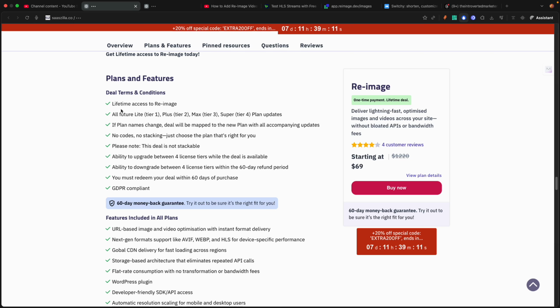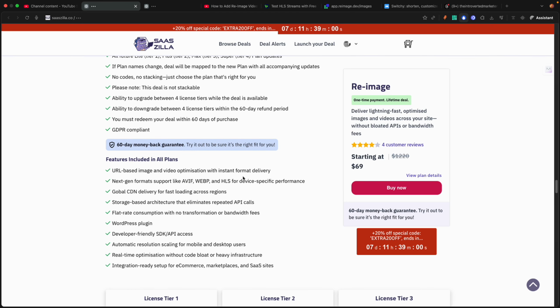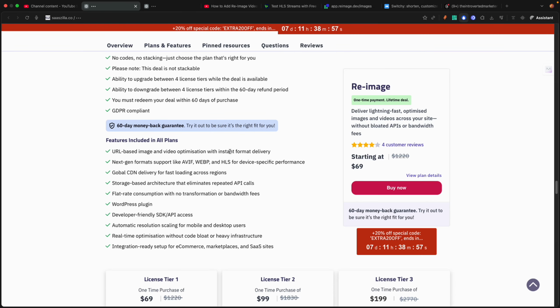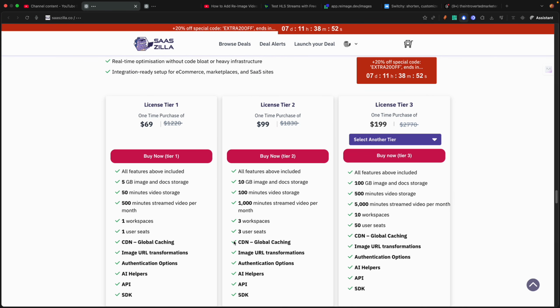But they do have 4 different tiers. I'm locked in on tier 1. I might consider going to tier 3 if I want the custom URL, but really that's just nitpicking at this point. Because pretty much they're all the same across the board, except with the different tiers, you get access to more workspaces, user seats, minutes, stream for the video per month, and the actual amount of minutes of video storage. And you know me, I'm not trying to host all my videos on Re-Image, but just short little videos that'll work out.